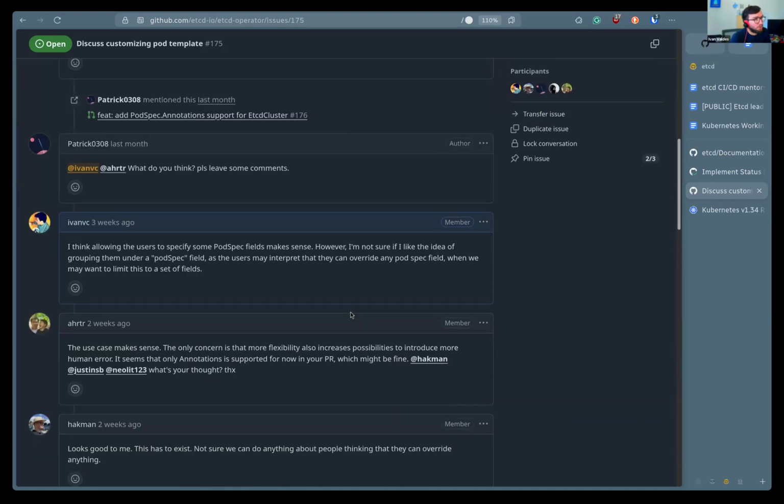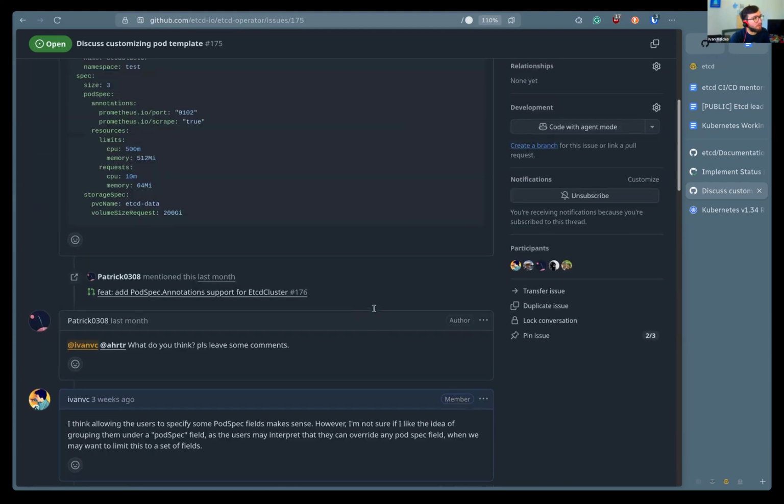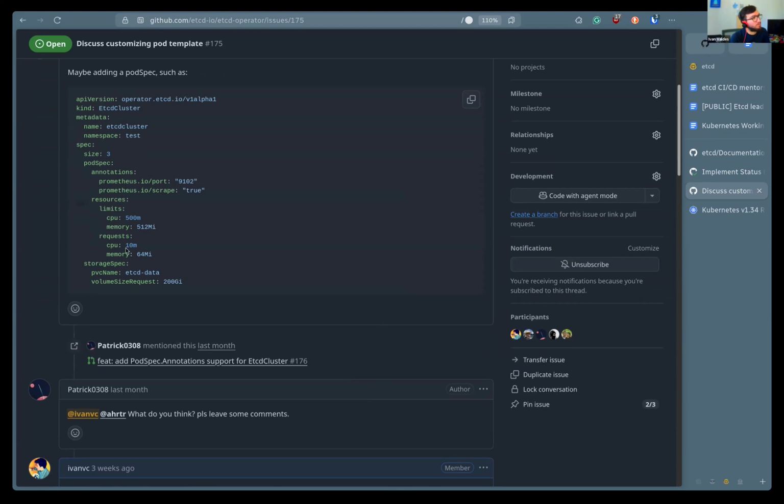So I think we all agree that it makes sense to allow the user to customize some of the specs of the pod. My main concern is that the name pod spec may make the user interpret that they are able to freely change the pod spec at their own will. I think the idea is that we want to limit the fields that we allow them to customize and edit.